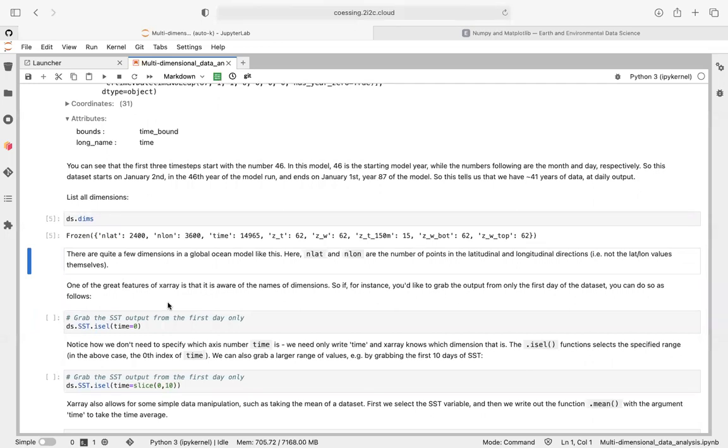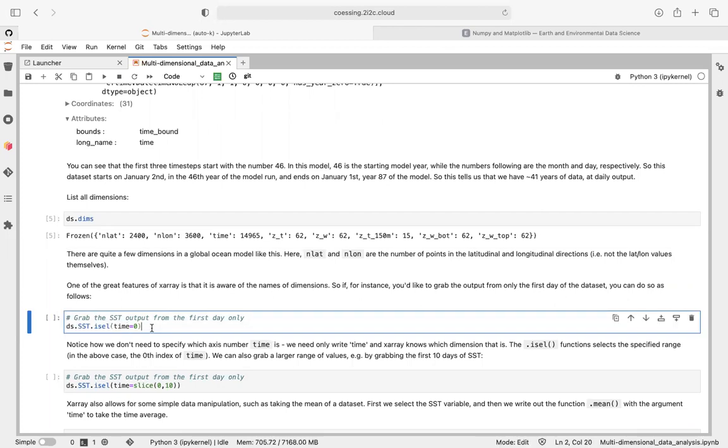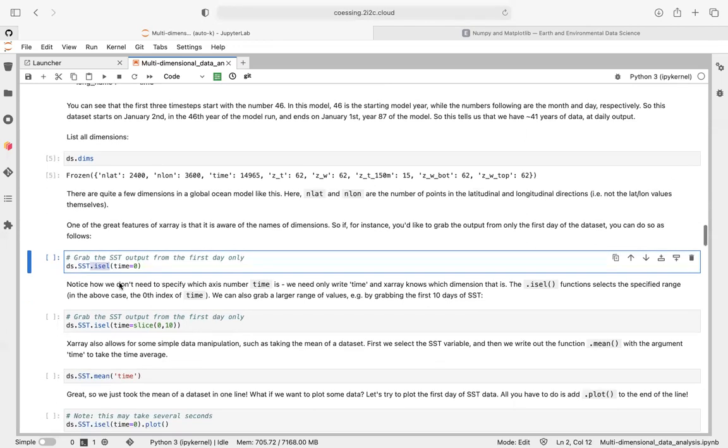So let's grab some of the data. Let's say we want to just grab 1 day's worth of data. We know that time, X and Y are the 3 dimensions. So how we can do that is we say ds.sst, so we're grabbing sea surface temperature. And then we use this .isel function, which selects the time based on an index. So that's why it's isel, it's like index selection.